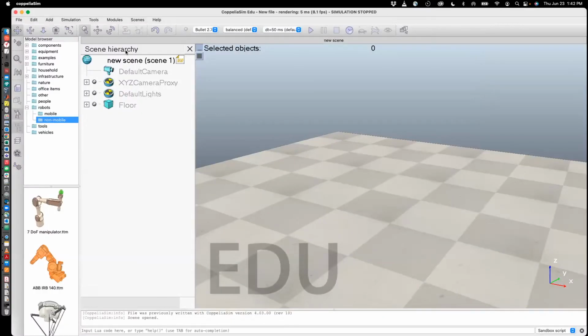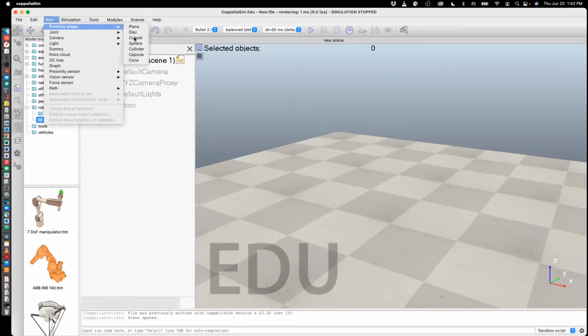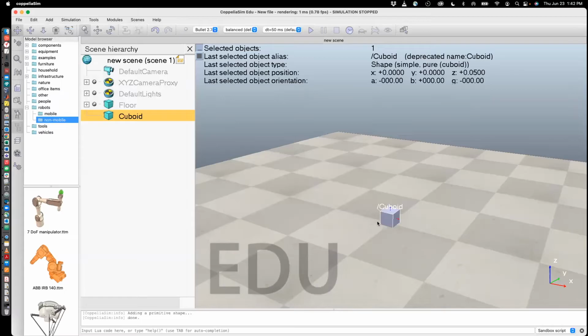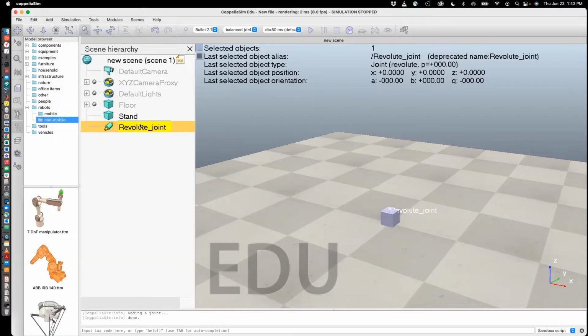So we'll start by creating the stand. Cuboid. Next, we'll rename this to stand. Next, we'll add a joint. In this case, we want a Revolute joint. Let's rename that to joint.